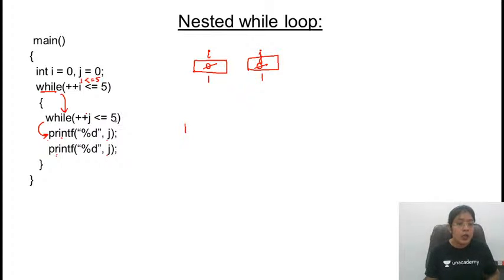So after this, again it will go to the while condition. Now the value of j will be incremented first. 2 is less than or equal to 5. Yes, condition is true, so it will print the value of j. Now it will be printing 2. Again increment the value of j. It comes out to be 3. 3 is less than or equal to 5. Yes, 3 will be printed.